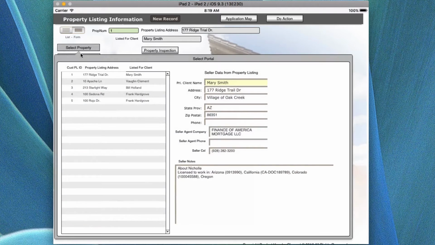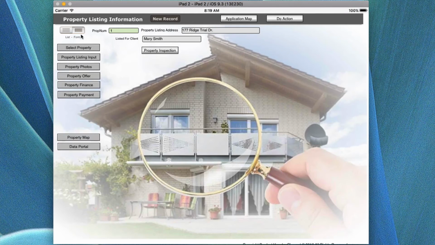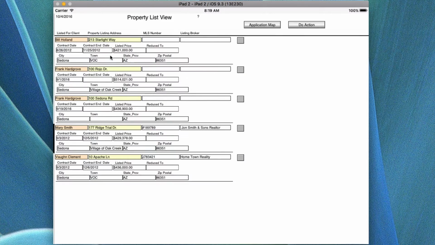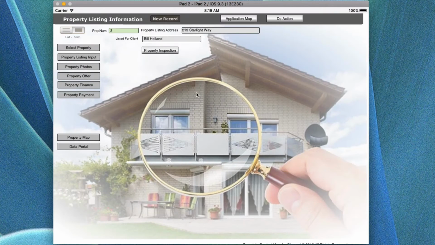Okay, when you click on a different record, you're also going to see that it'll change the actual main record. So if I go in property select and now I look in here, I'm looking at Mary Smith's, which is a different property at 177 Ridge Trail. So that's how you can find them, or you can go to the list view like we've shown you before and pick them at the list view area and then start working from there. Okay, so let's go to the next thing.